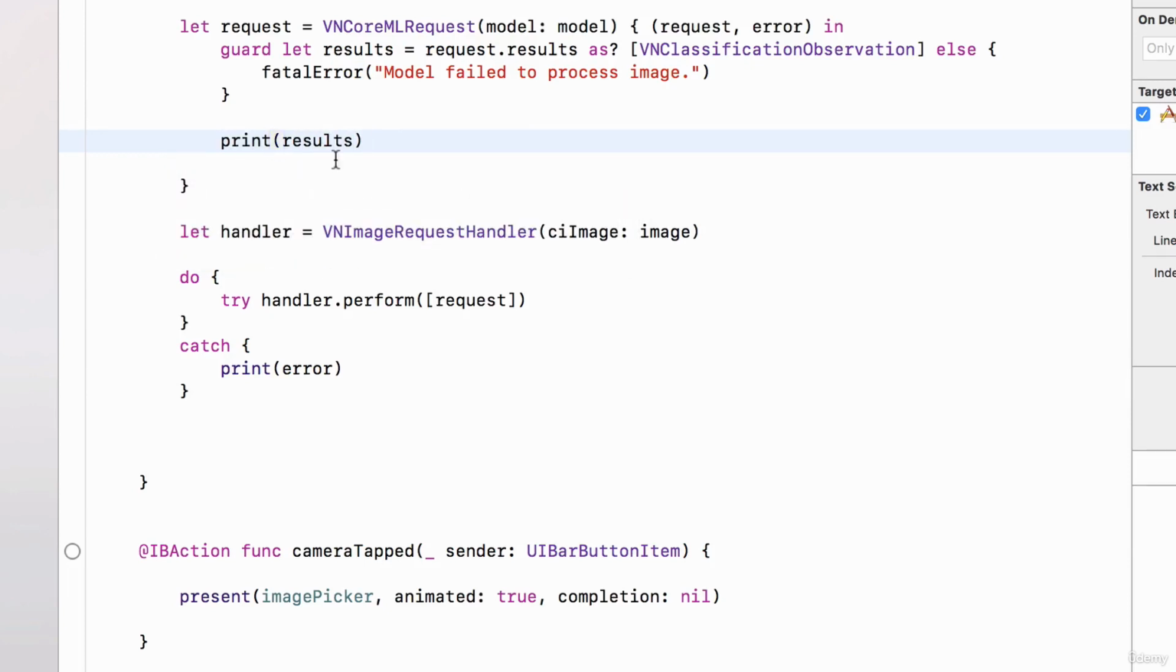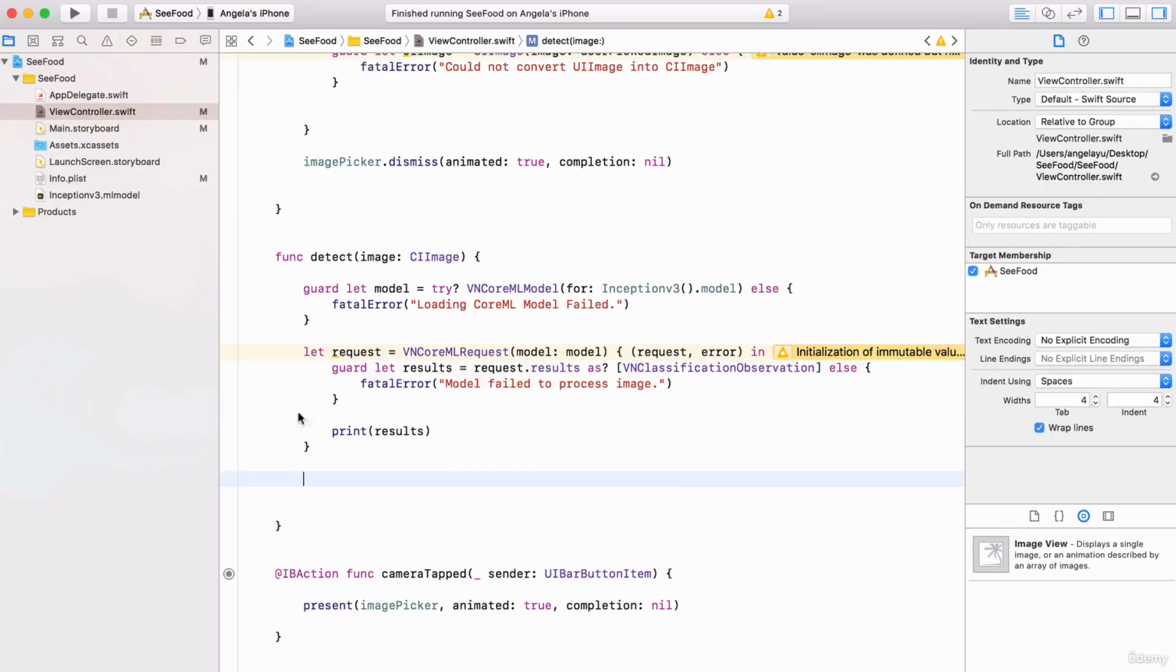The last thing that we need to do is to actually perform this request. So you might notice that this request has a model associated with it, but it doesn't actually know which image to perform that classification request on. So this is what we're going to address now. We're going to create a handler that specifies the image we want to classify.